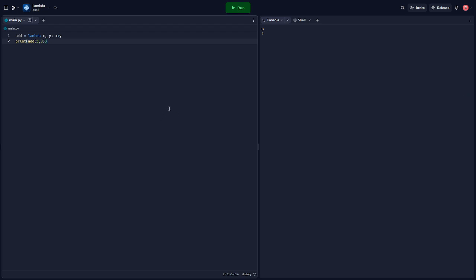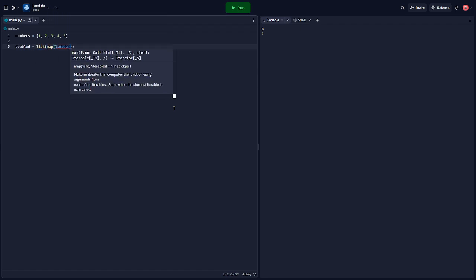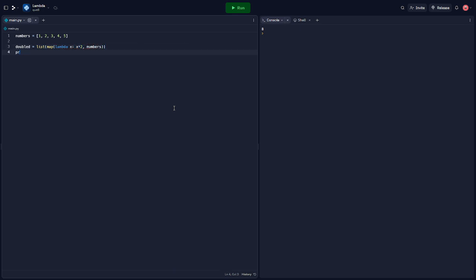Now, let's use a lambda function with the map function to double each number in a list. Here, we have a list called numbers, and we use the map with a lambda function that multiplies each number by 2. The output is a new list with each number from the original list doubled.